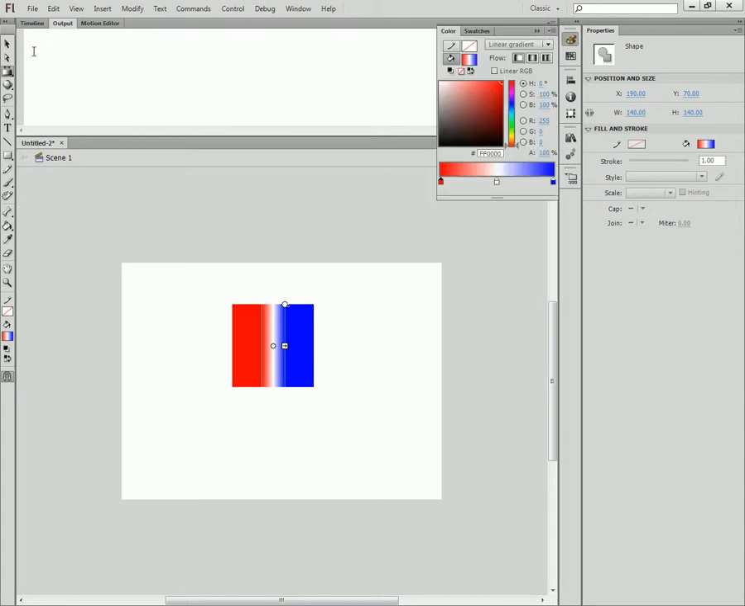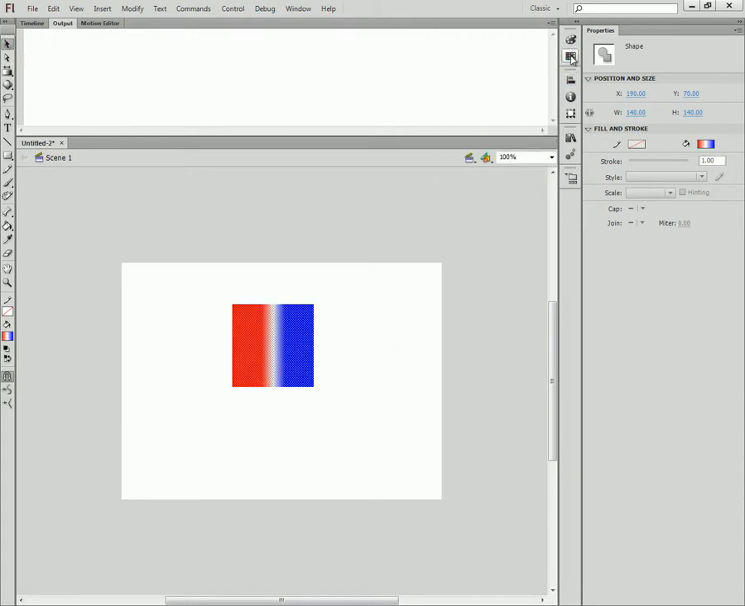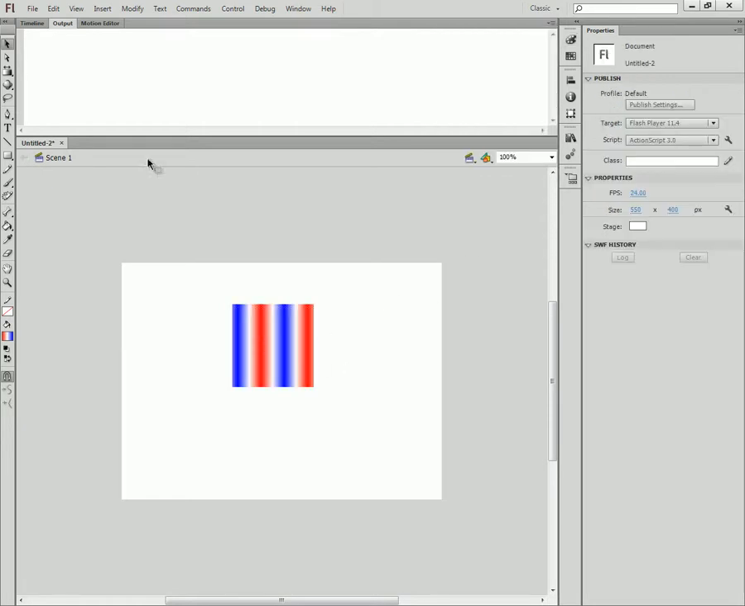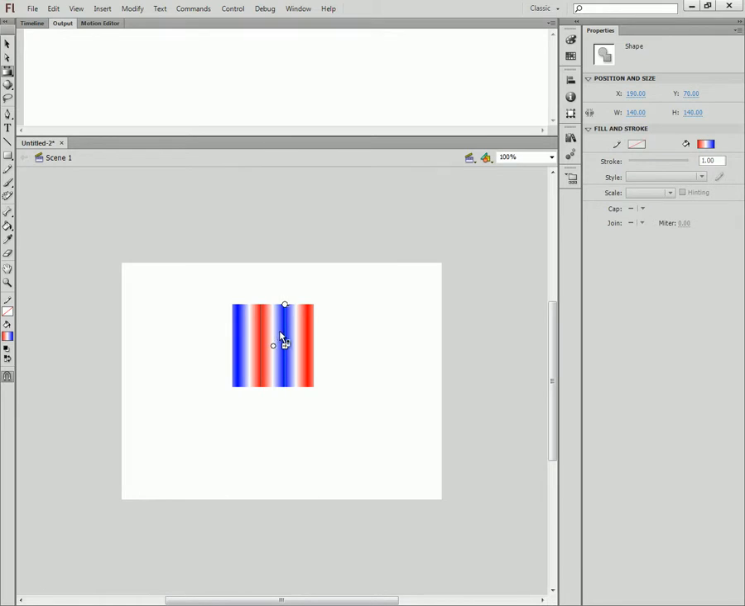But if I were to select this rectangle and go into my colors window, I can change the gradient again. I'm going to change from extend color to reflect color. What reflect color is going to do, let me go back into my gradient transform tool to show you, is create red, white, blue, and then reflect blue, white, red. So from here, we're going red, white, blue, blue, white, red. And if you go the opposite direction, it's going blue, white, red, red, white, blue.